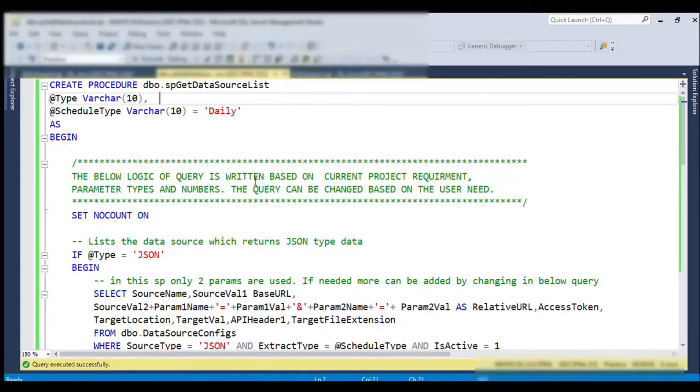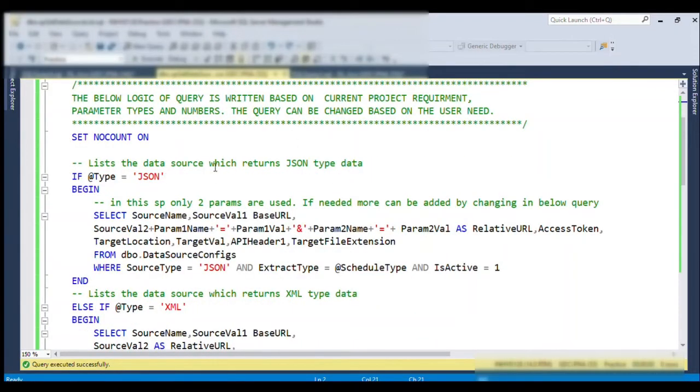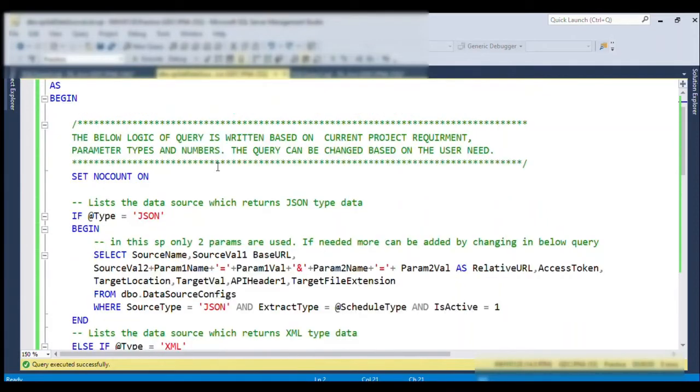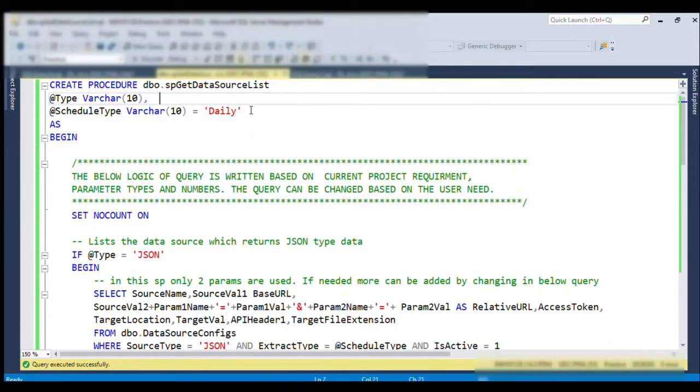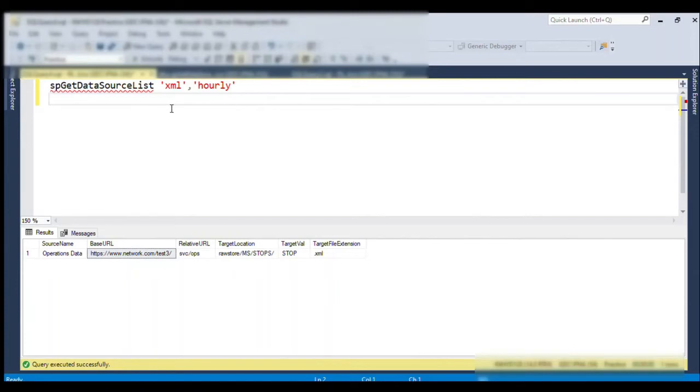Now the business logic is implemented here, how the data extraction will happen in the stored proc, and based on the type of data it is going to read. This stored proc accepts 2 parameters. One is the extract type, whose default value is daily, and the source type is the one which needs to be passed. For example, let's say we want to know what are the XML sources, and we want to see them on daily basis. There is only one available, and this is the base URL, this is the relative URL, and this is the container directory location. This is the file name and the extension.